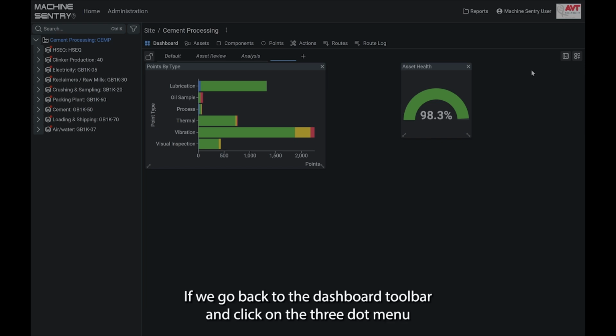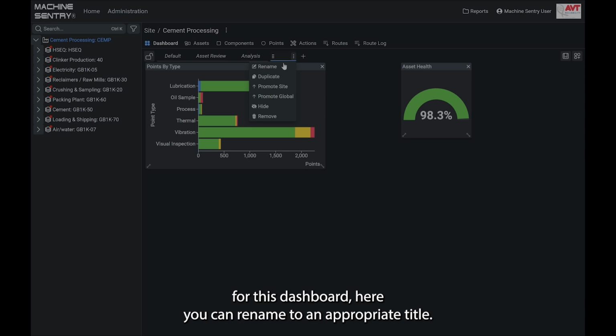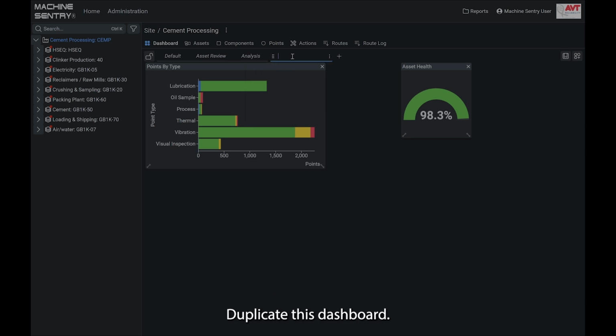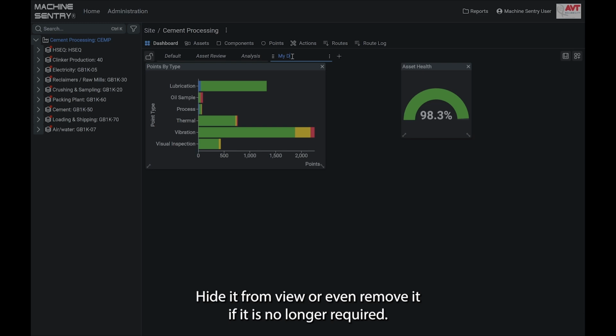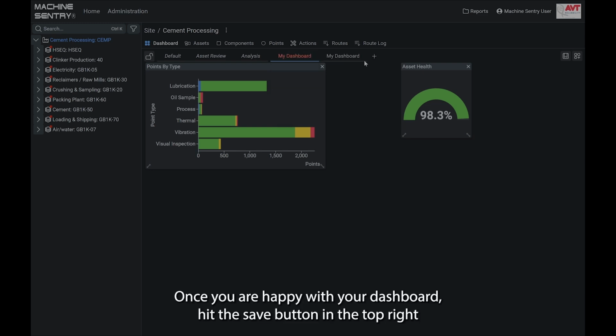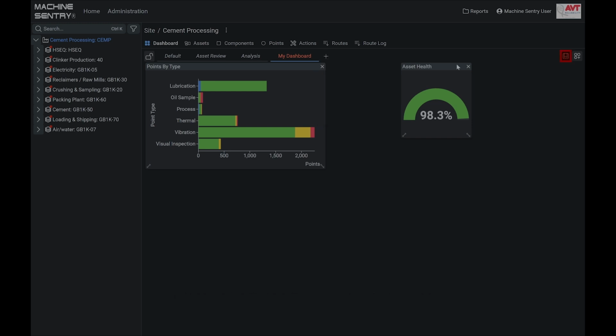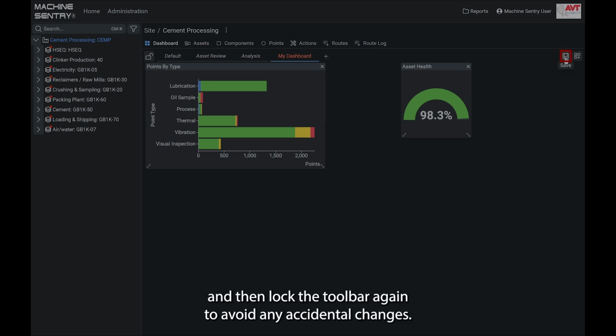If we go back to the dashboard toolbar and click on the three-dot menu for this dashboard, here you can rename to an appropriate title, duplicate this dashboard, hide it from view, or even remove it if it is no longer required. Once you are happy with your dashboard, hit the save button in the top right and then lock the toolbar again to avoid any accidental changes.